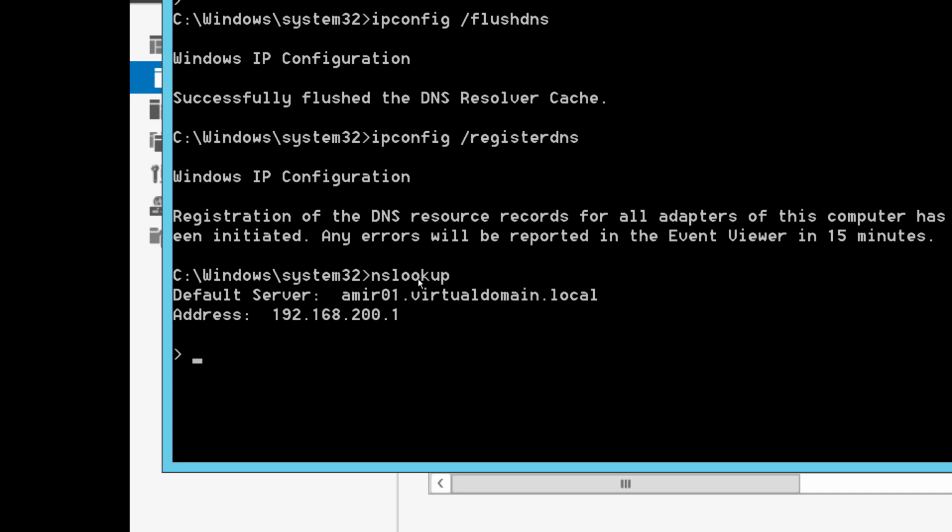Yeah, screenshot this one. Better cover the 2 commands as well in this screenshot: nslookup, well, the ipconfig flush DNS and register DNS. Cover those 2 commands here in one screenshot. Yeah.